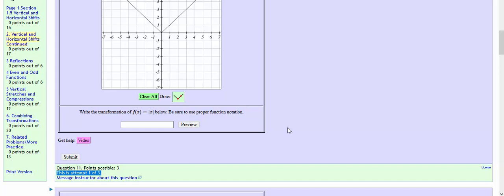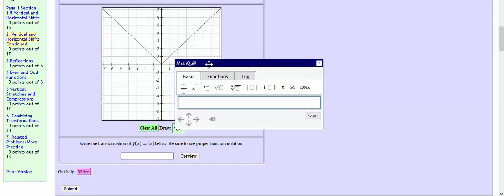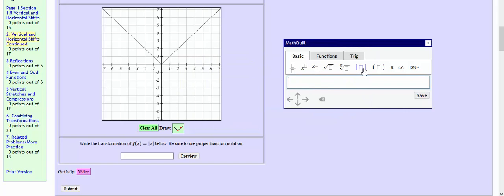In this problem, I need to write an answer that involves absolute value. So if you don't know the computer syntax for absolute value, no worries. If you click on the answer box, a little yellow square pops up. Clicking it opens up something called MathQuill. Here you can see an icon that looks like absolute values. So I'm going to click on the absolute values.